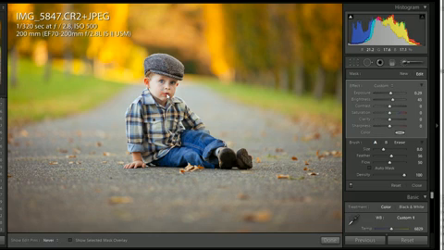So once you spend some time really fine-tuning one image, it's really fast to then sync all your changes to another image.